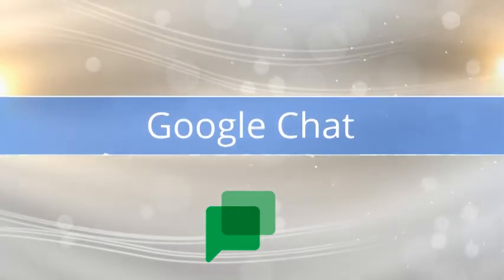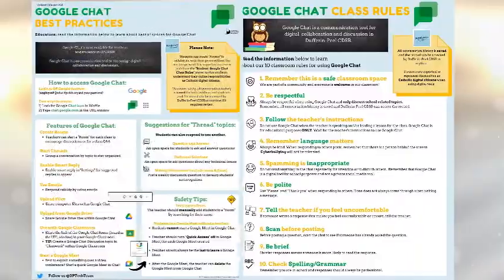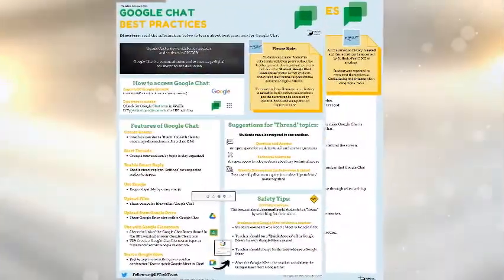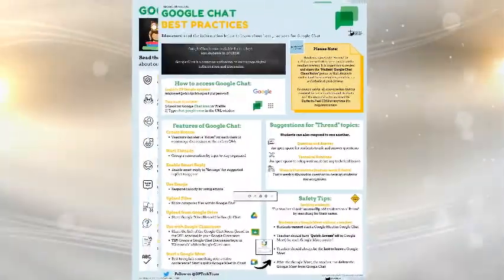Google Chat, creating a room and a thread. Google Chat is a communication tool for class discussion and collaboration amongst students. It is important to first read the best practices in using this tool.